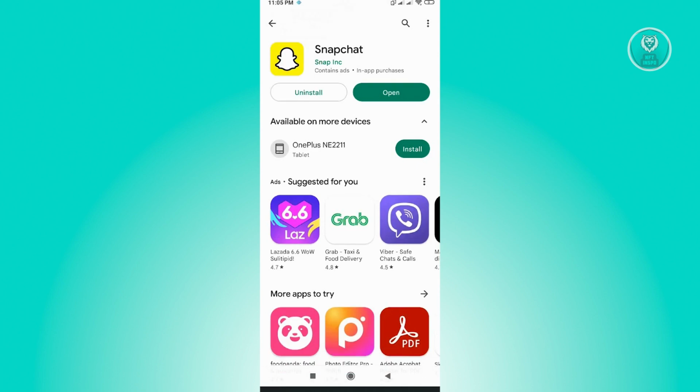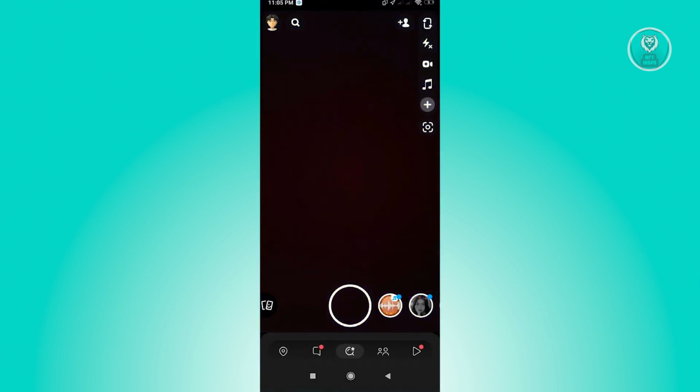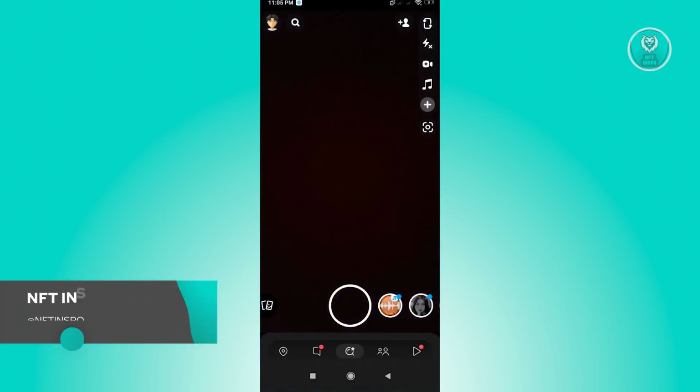So now when you open up your Snapchat, the support code SS06 should no longer appear on your device. So hopefully this video was able to help you.